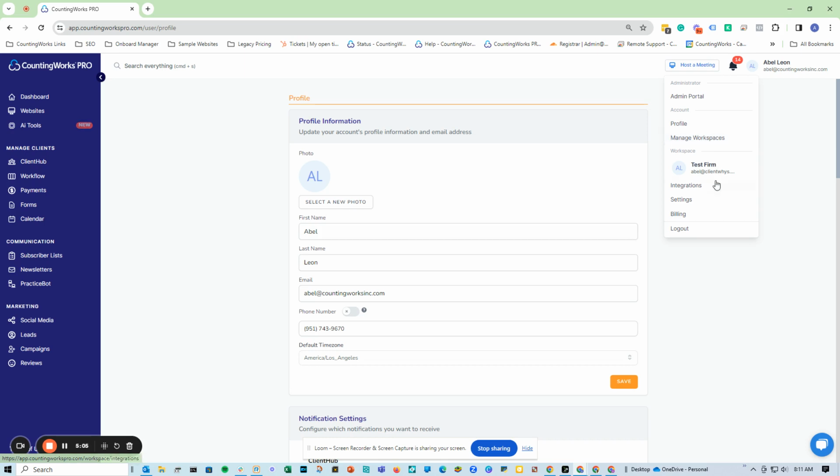Next, we have integrations. This is where we connect our social media accounts.